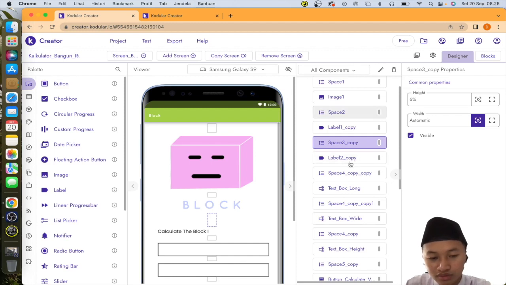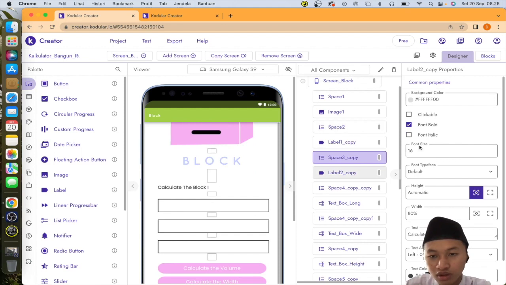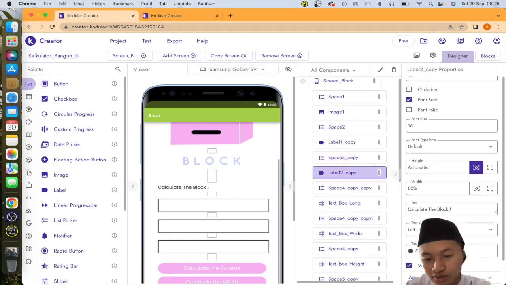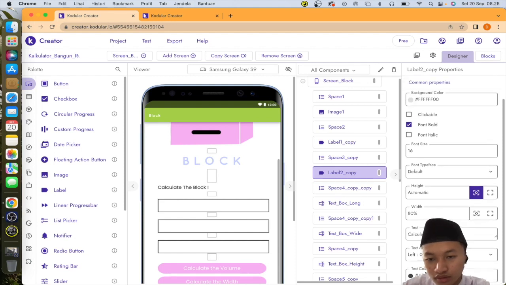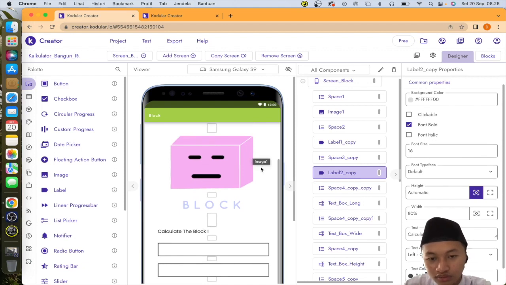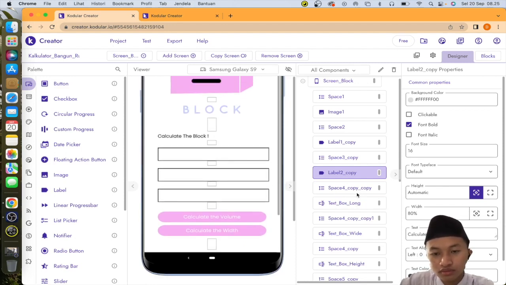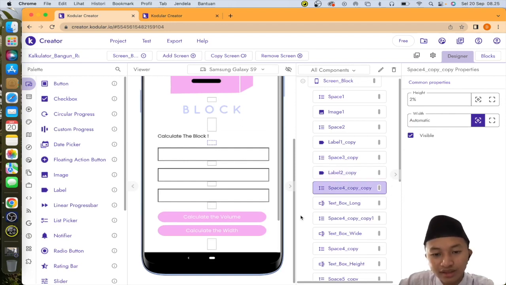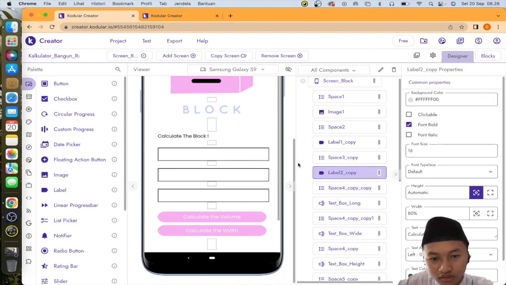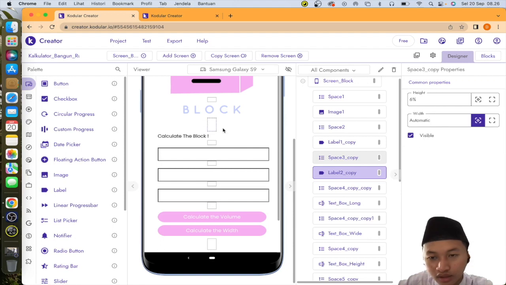A label will be changed to block. Change the name into block, and then don't forget to change the text color to the default, the same as the color of the rectangle. So we're gonna make it the same. Okay, and then you may add another space with 2%, and then we're gonna add a label. For this space, we're gonna add 6%.